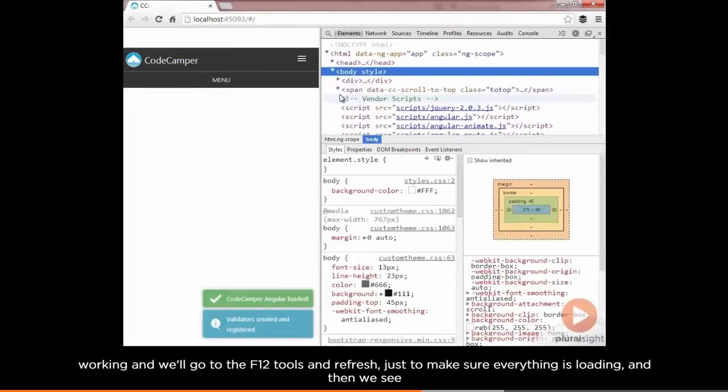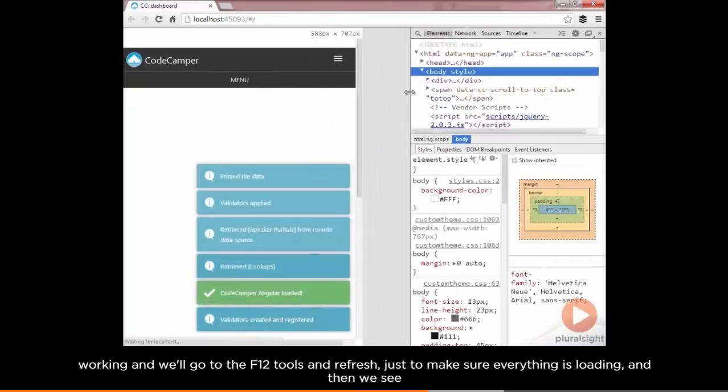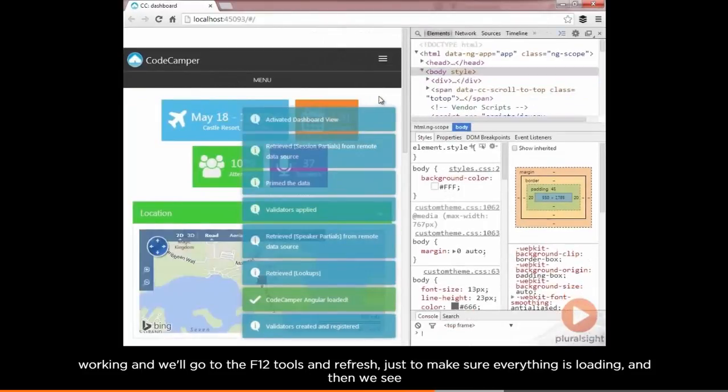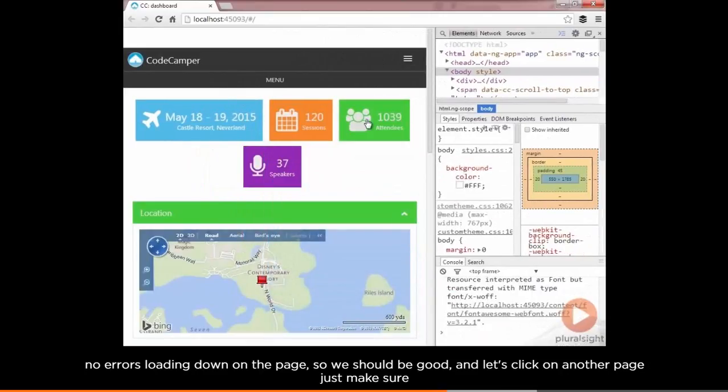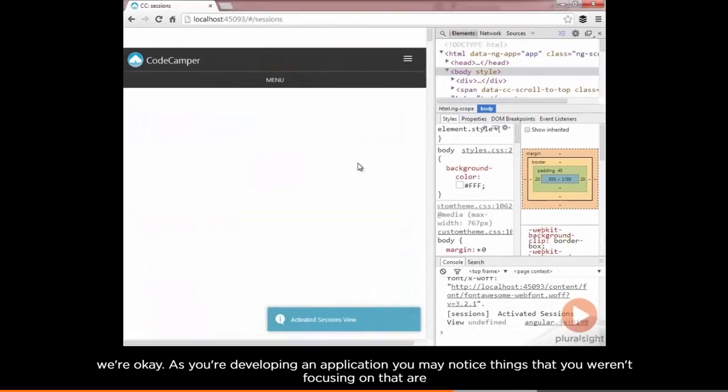And we'll go to the F12 tools and refresh just to make sure everything's loading. And then we see no errors loading down on the page. So we should be good. And let's click on another page, just make sure we're okay.